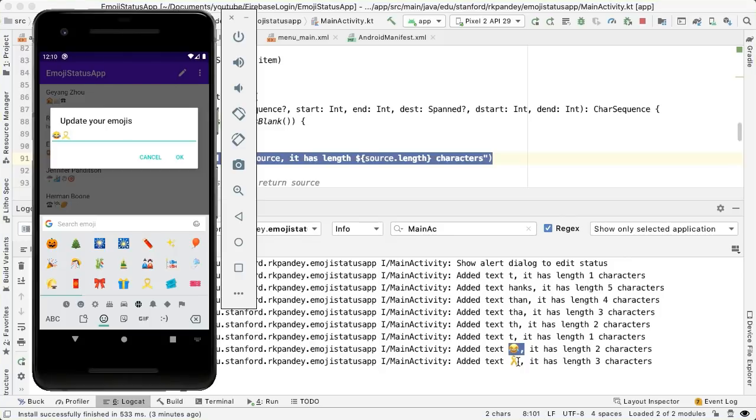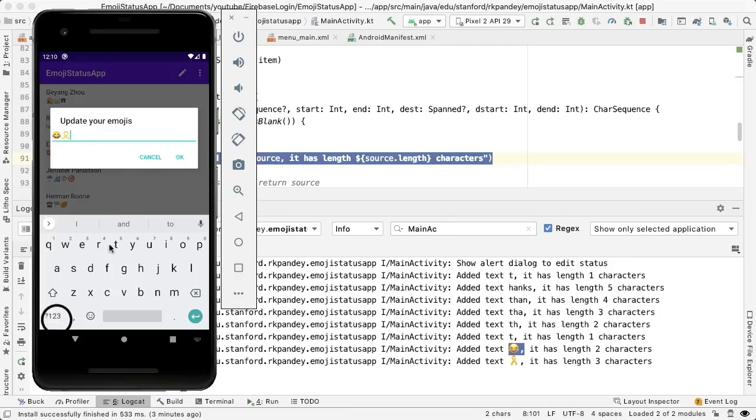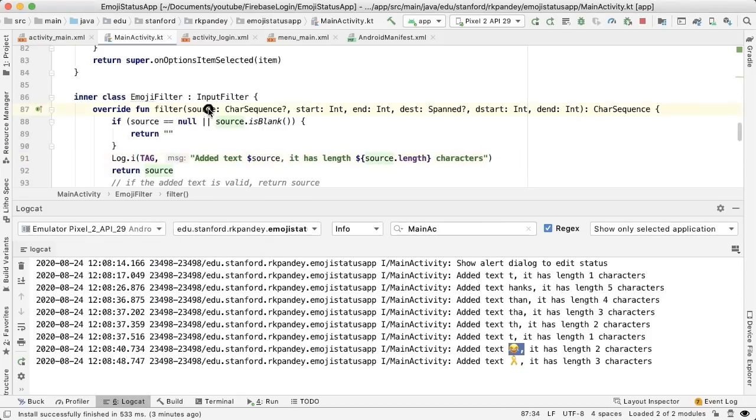Now the question is, how do we make sure that the input is valid emojis? So one thing we can look at is, does the character that's added have a length of more than 1 character? But that's not a perfect way of filtering out only emojis, because like we saw, if you add something from the autocomplete, that will also give you something with more than 1 character. And the way we're going to approach this, which I think is the more robust way, is we're going to iterate through each character of this source and check the type of it. Each character has a type.